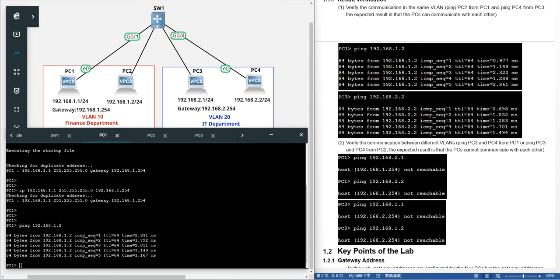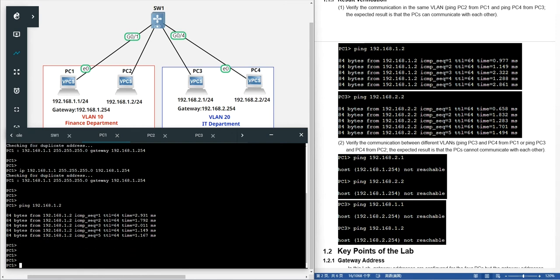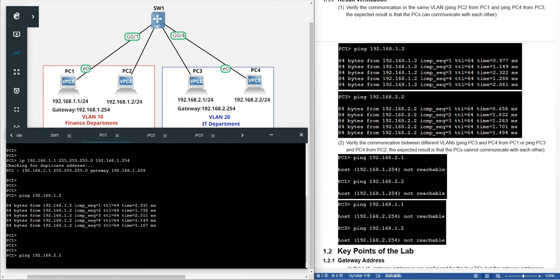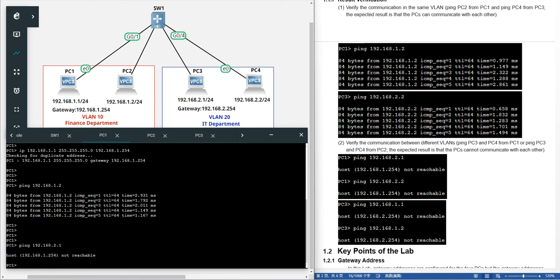But in this scenario, if you want to communicate between different segments, for example PC1 and PC3, can they communicate with each other successfully or not? Let's check. Now on PC1, we use the command ping 192.168.2.2. This is the IP address of PC3, right? Let's ping. Okay, we will find the result: host not reachable.